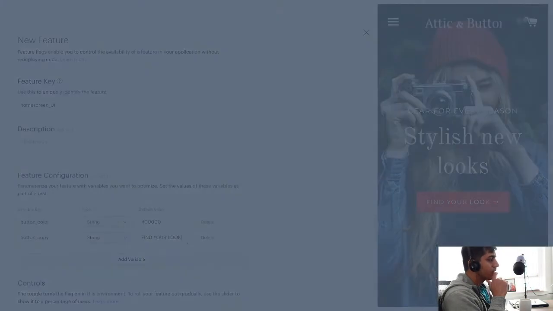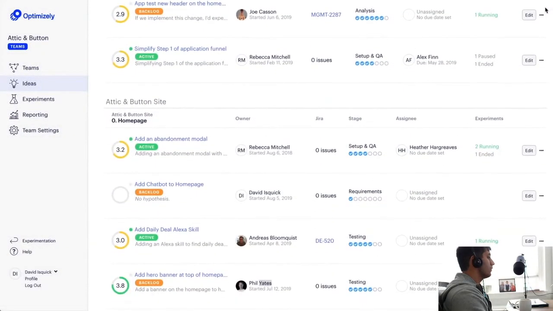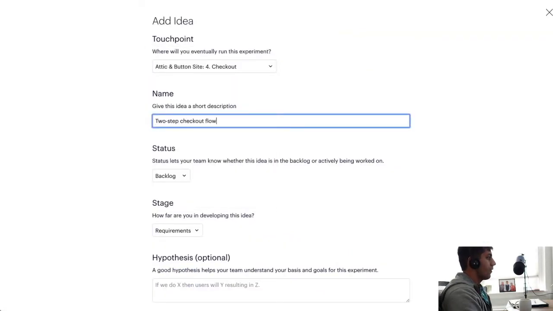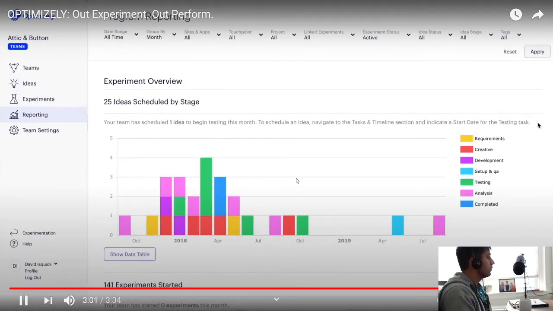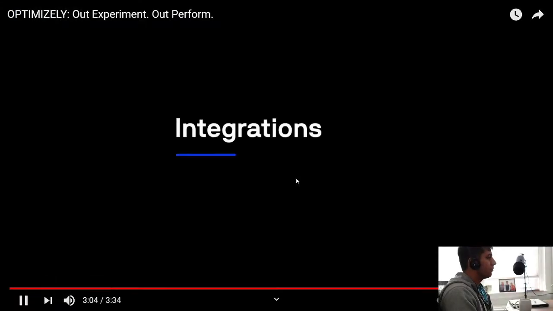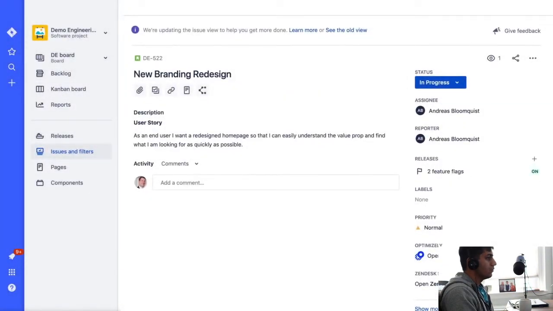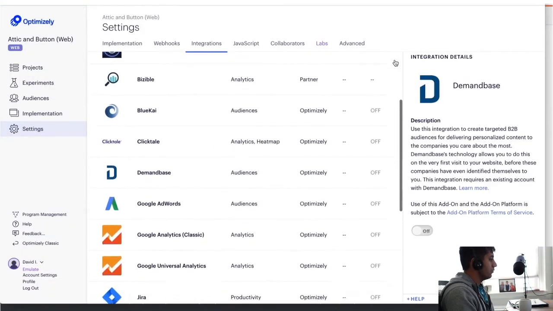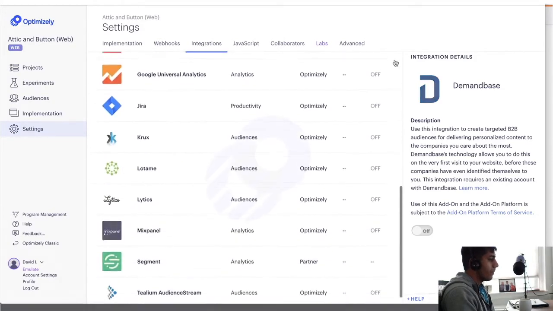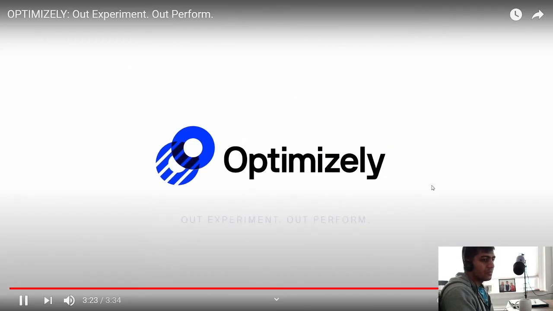Optimizely also comes with powerful program management to help you scale faster. Crowdsource innovation by letting anyone in your company submit experiment ideas. Get insights into your experimentation program's performance and increase its experiment rate up to 5x. Optimizely also integrates with Jira and Slack to provide better visibility about your experiments across your company. Our open platform approach connects seamlessly with your preferred analytics solutions, audience managers, and data sources, turning insight into action. That's Optimizely, the world's leading digital experience optimization platform. Out-experiment, outperform.